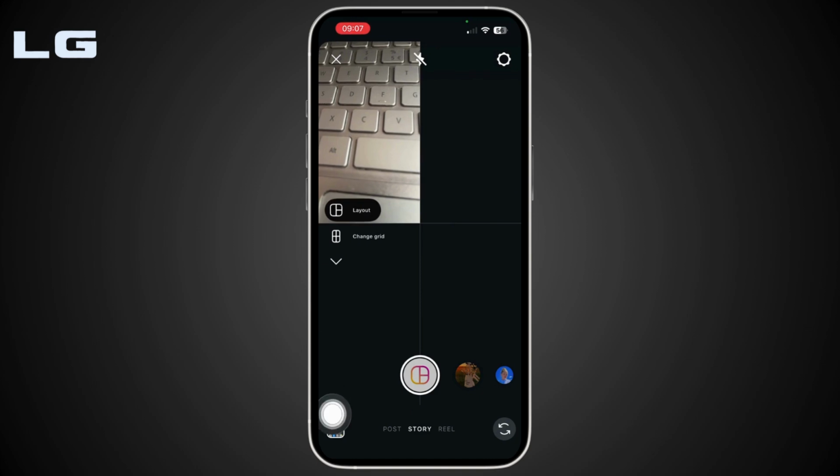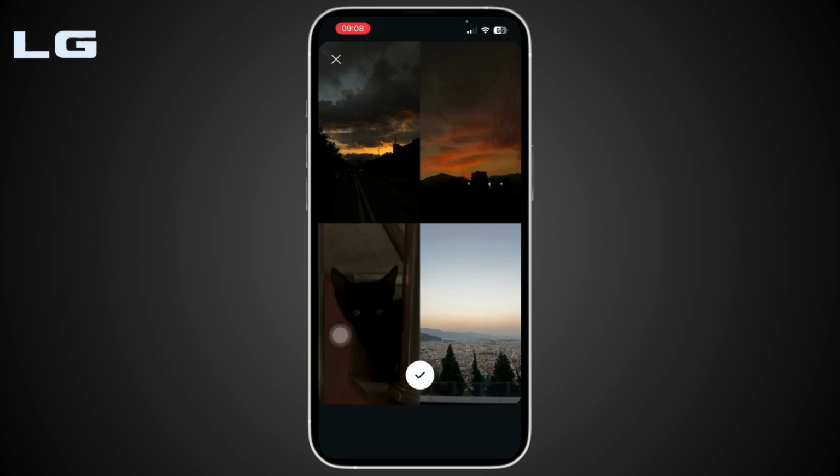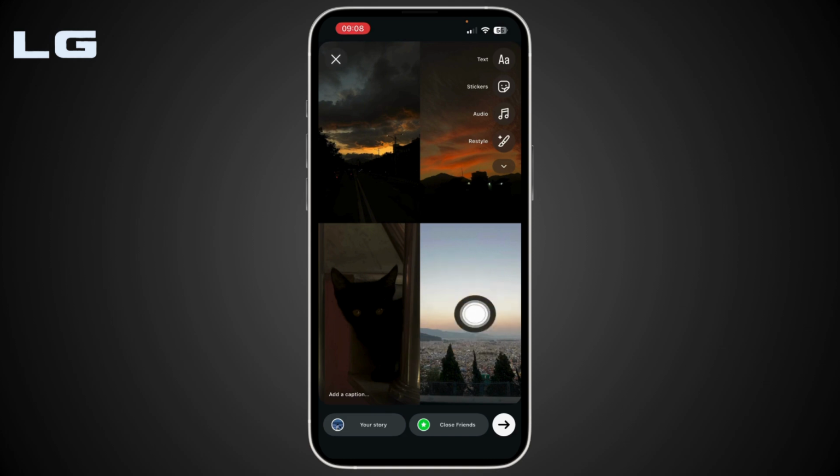And just like that, simply tap on this little icon to open up your gallery. Now you can select as many photos as you want, and once you're done, tap on this little icon, and just like that you'll have these multiple pictures in your story to post. When you're ready, tap on your story and it will get posted.